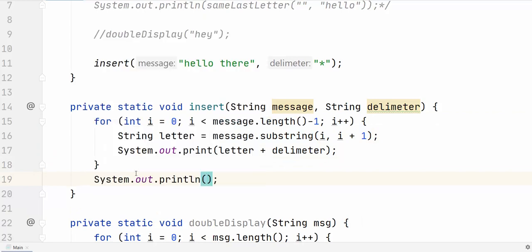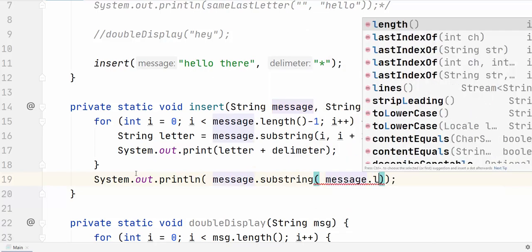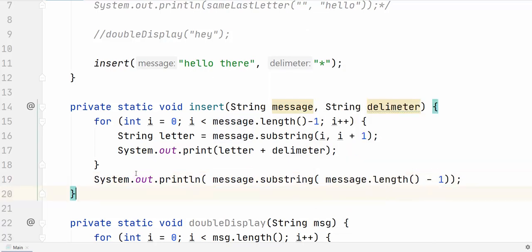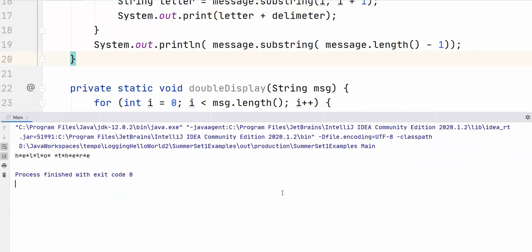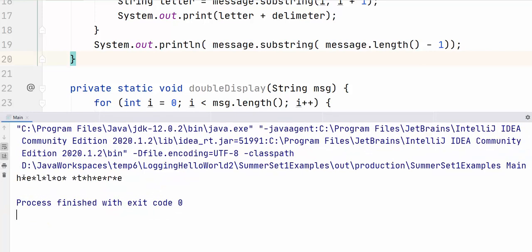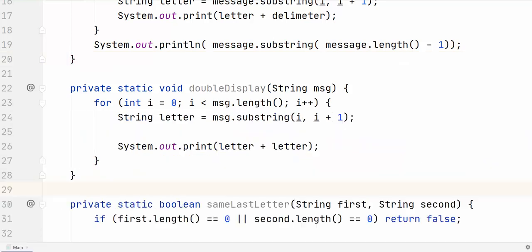And then at the end, let's display message.substring message.length - 1. So that's going to display the last character by itself. So let's run it again. Great. And so now you can see we've inserted the delimiter between each of the characters, but we don't have the extra one at the end.